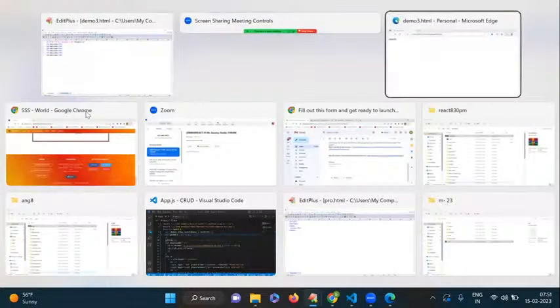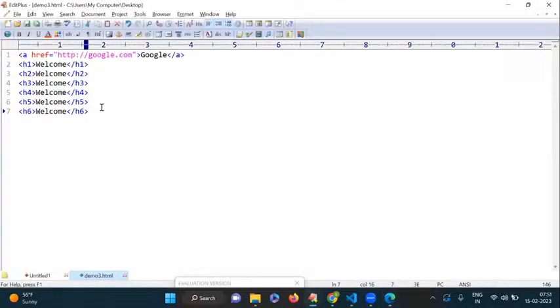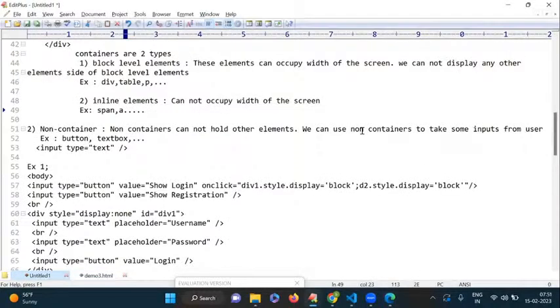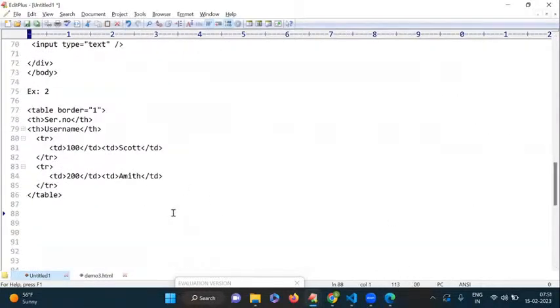Save this and refresh it. We have these 6 heading tags like this. Okay. So these are the common things which we are using in our projects, React projects continuously, from a container point of view. Is it clear?